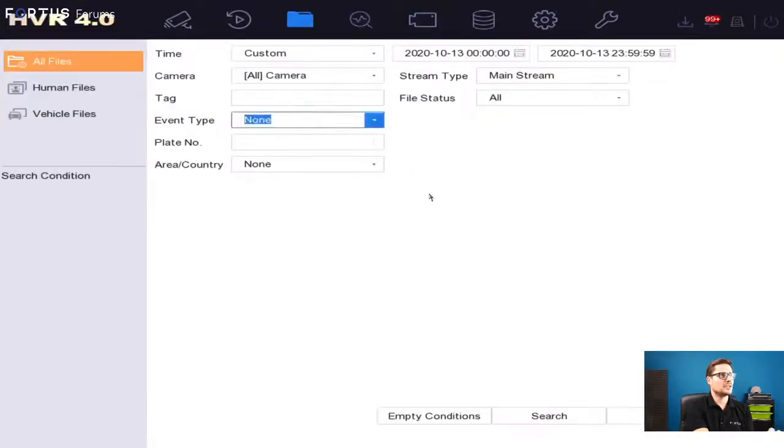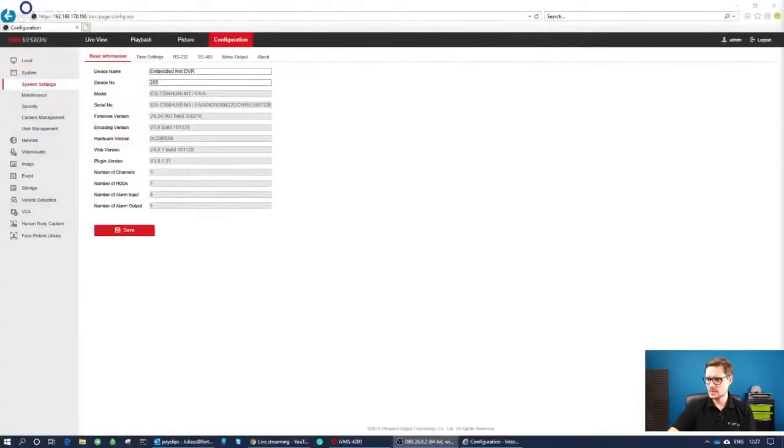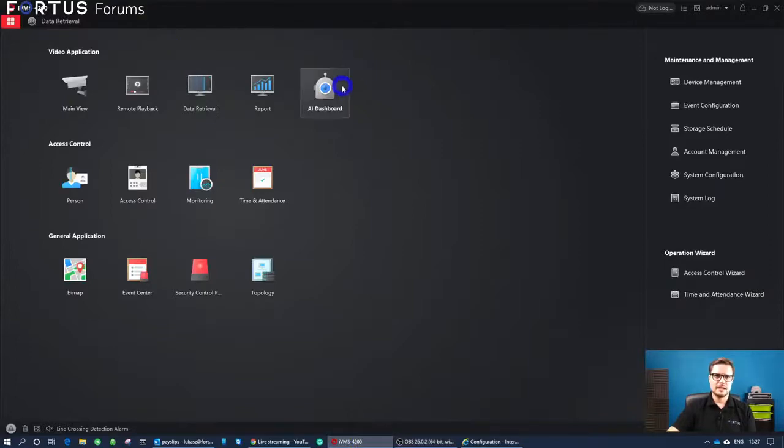So this is our camera, really simple. In case you would like to get to the iVMS-4200 software, let me show you the software there. So in iVMS software, this is it.